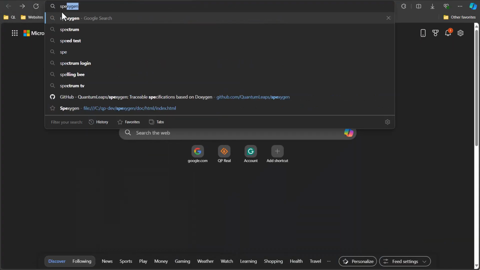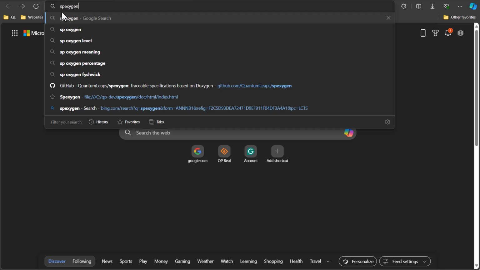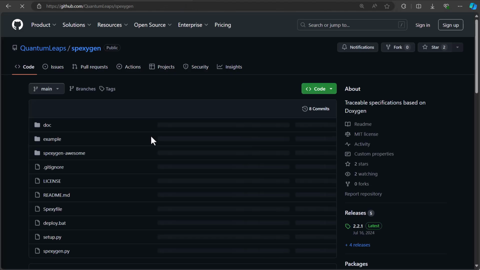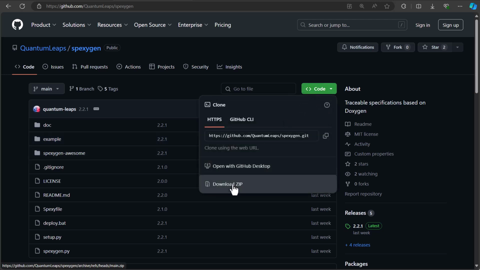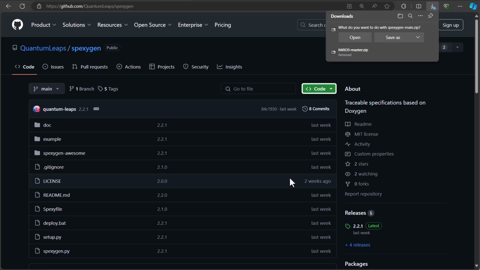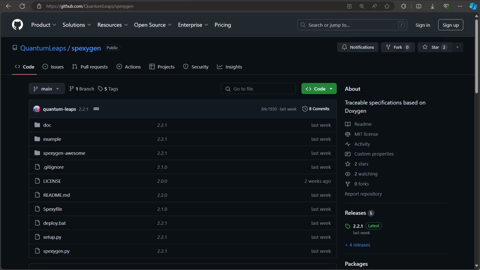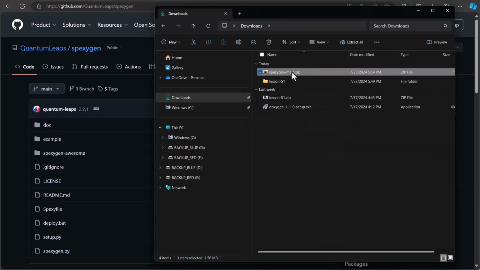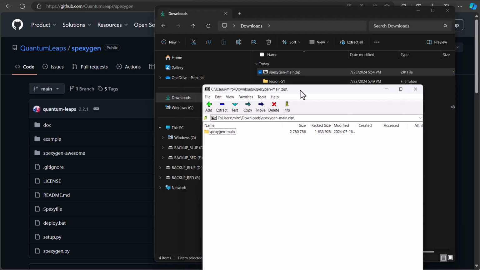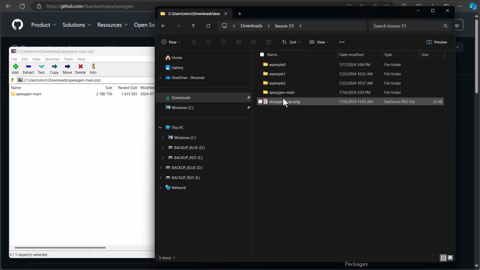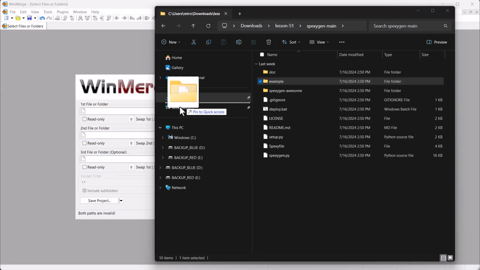First, you need to get Spexygen and put it on your computer. The easiest way is to search for Spexygen and click on the GitHub link. In the GitHub repo, you can just click on the Code drop-down and download the zip. You can unzip Spexygen into the Lesson 51 directory. Spexygen comes with an example that is very close to the examples you just saw for pure Doxygen.